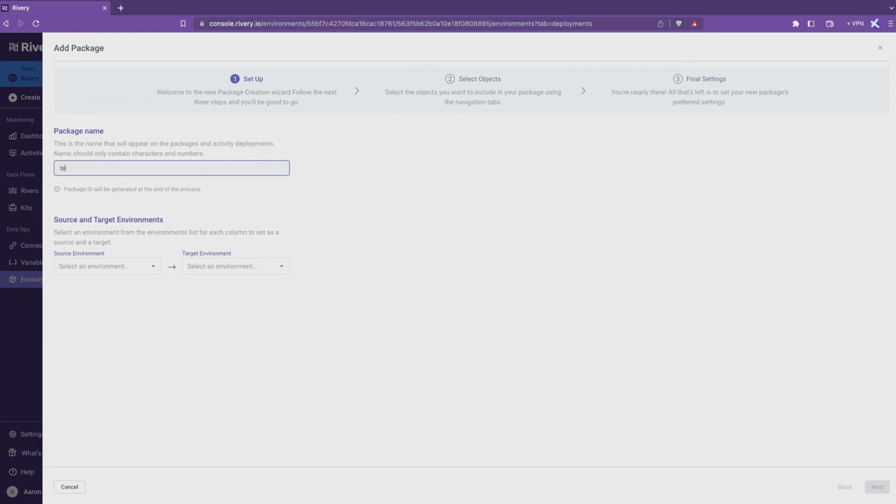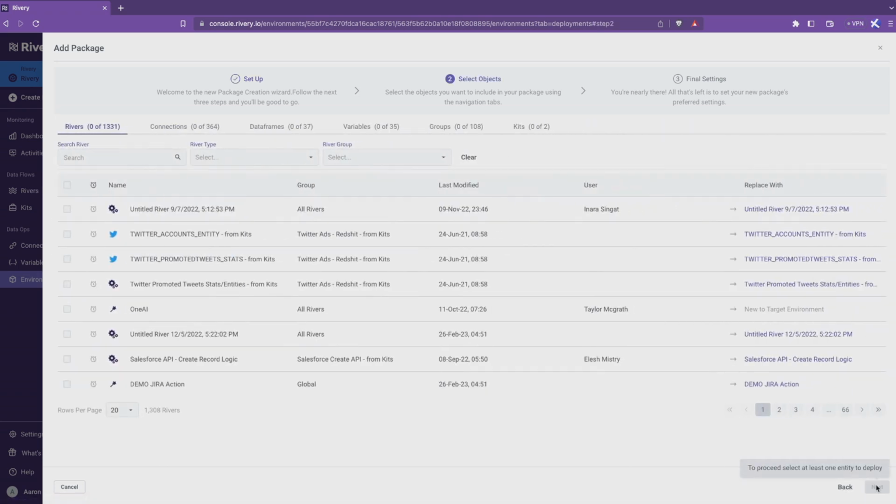We give it a name. We'll call this one Testable again, too. And then here, the first thing we need to do is select our environment. So we'll pretend that we created something in dev, and we'd like to promote that to the Rivery production environment. After our environments are set, we need to pick what rivers and code and all the other objects we want to promote between those environments.